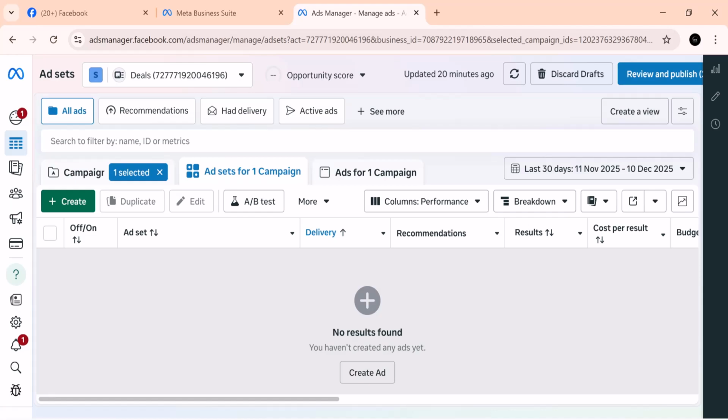Let me show you how you can run ads to Threads. So let's say you want to put sponsored adverts on Threads and use it to either sell your product, your service, or anything at all. It's now possible using Facebook.